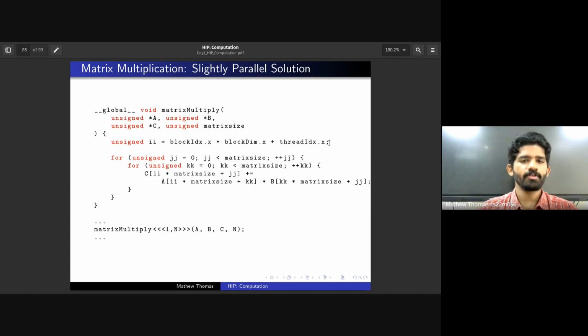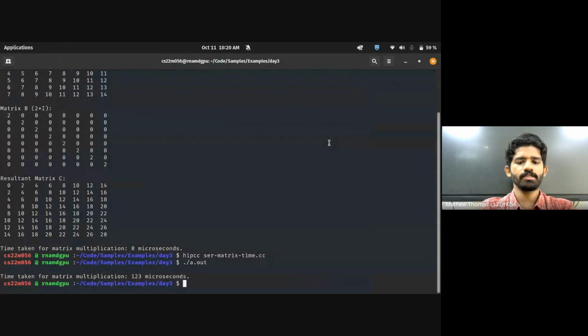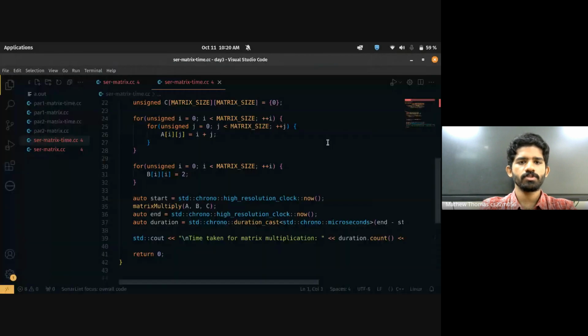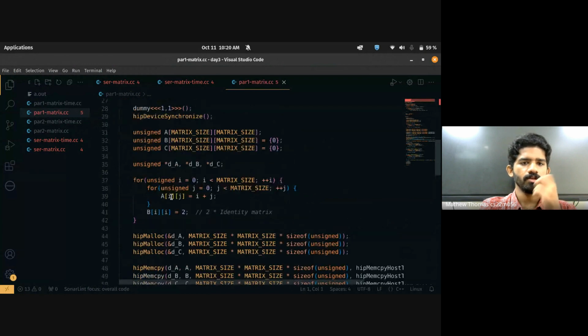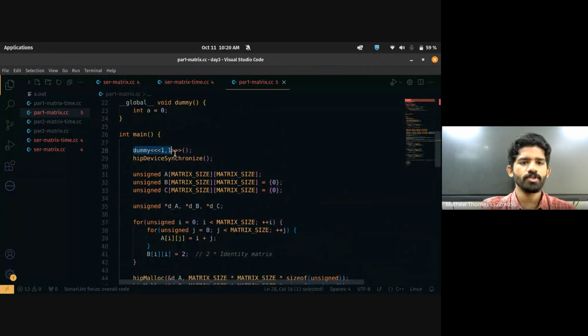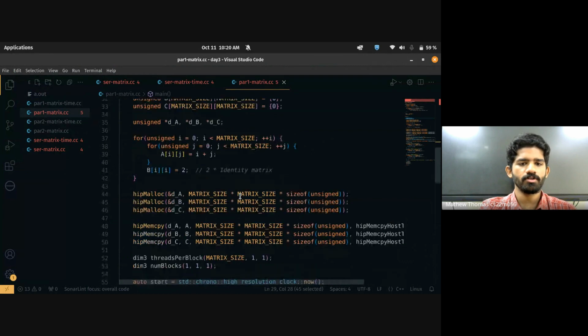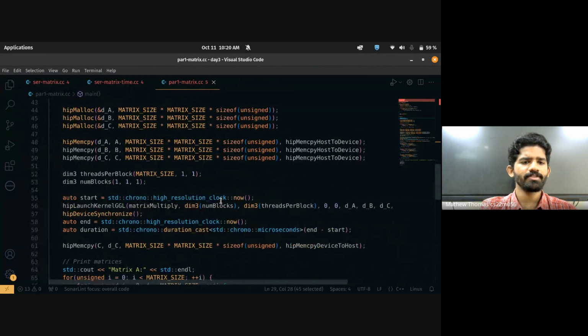So yeah, here we have parallelized something. At least we are dealing with all the rows of A in parallel, and we'll see what the output is in this case. It's almost the same code. The only thing is that we are adding a dummy kernel launch so that we can warm up the HIP instance, so that it doesn't affect the timing, and everything else remains the same.